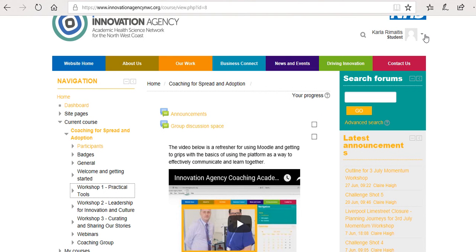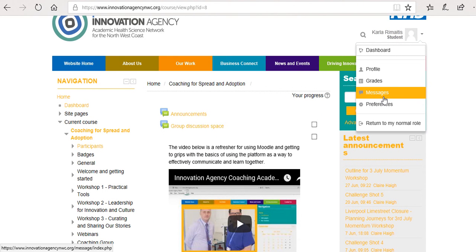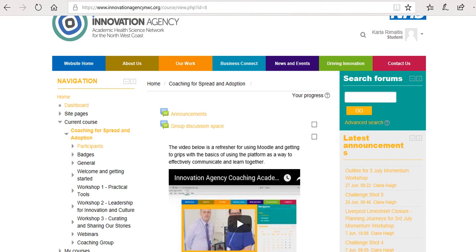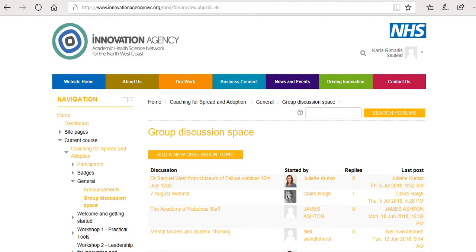Now, if you were wanting to turn on notifications, what you do is you go to messages and you'll be able to have an option of selecting different ones that you want to turn on, and that'll go directly to your email account, so you'll get a notification to say this has happened, that's happened. If you want to add to the forum, you go to the group discussion space. So these two are quite important for you. You just click on the link, and this is where it'll take you.